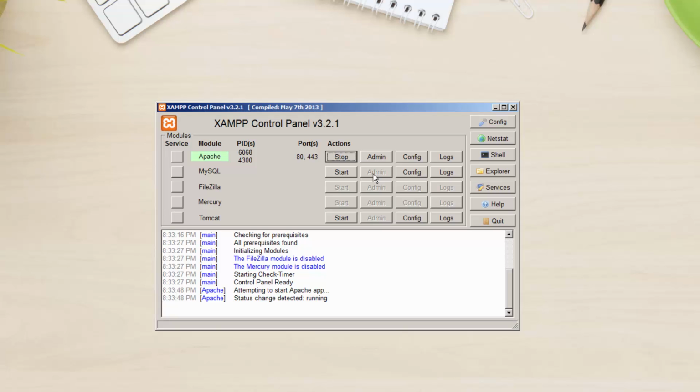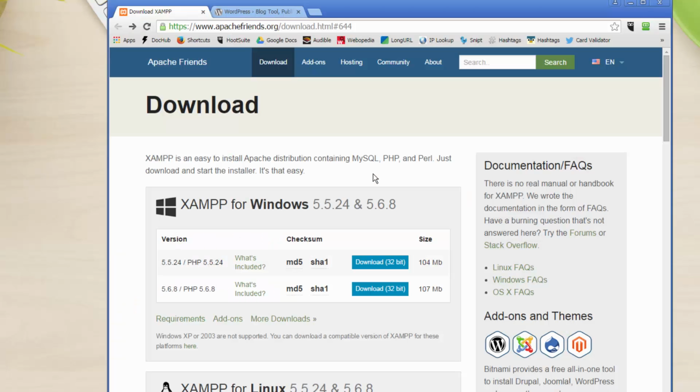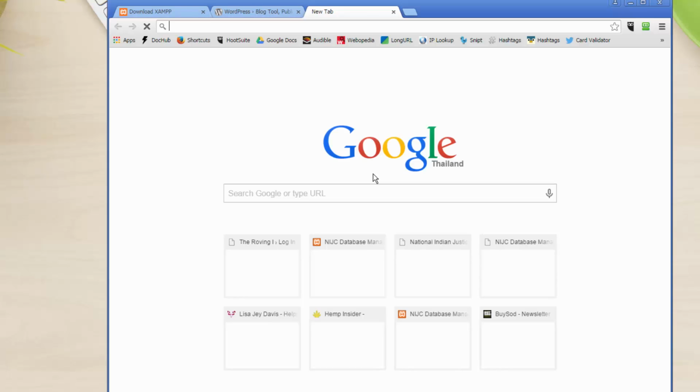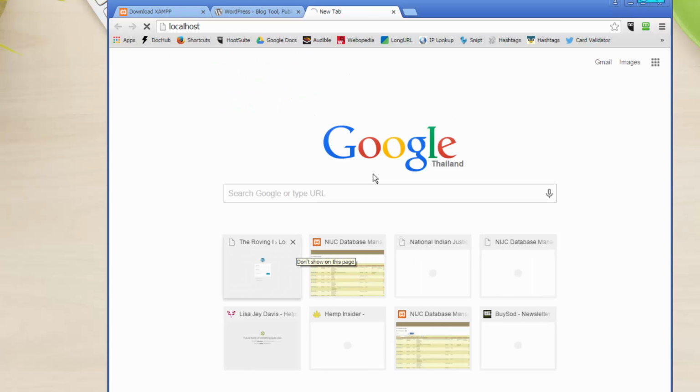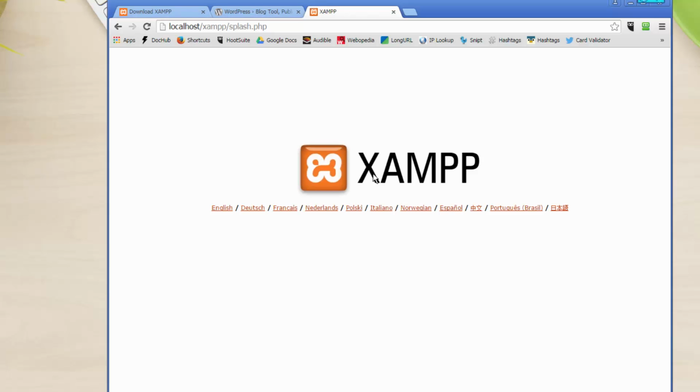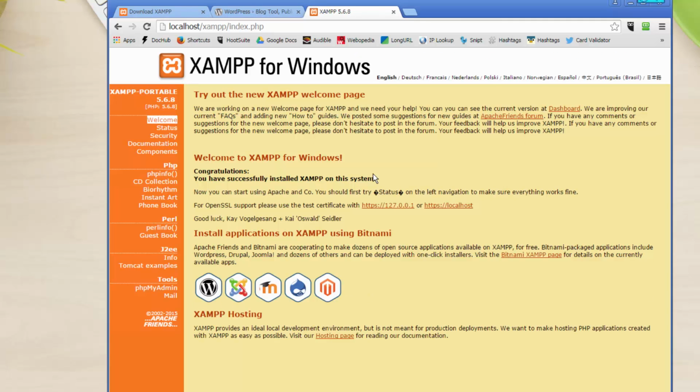So let's test out my web server, see if it's running. You should be able to type localhost in the browser. And here we go. XAMPP is in fact running. That's terrific. Okay, now we can move on to the second step of installing WordPress.